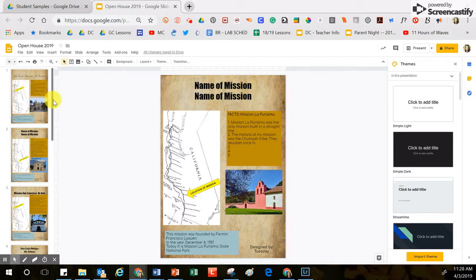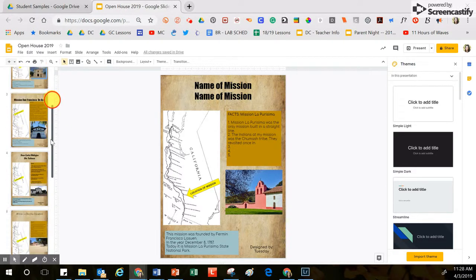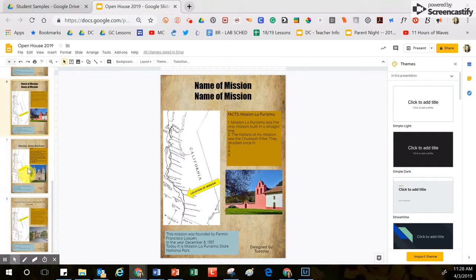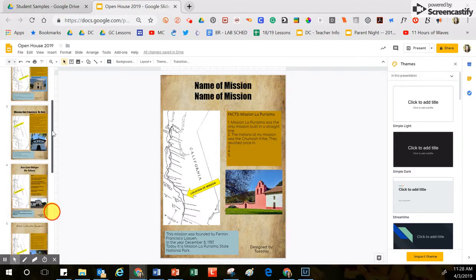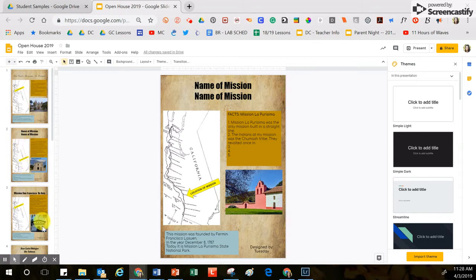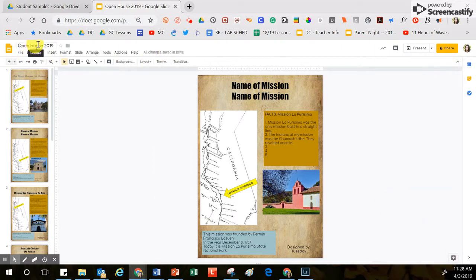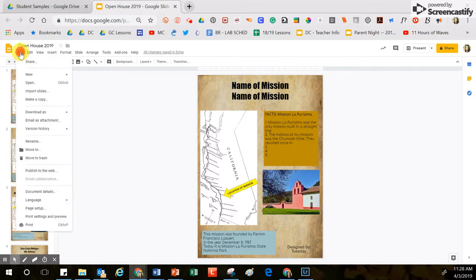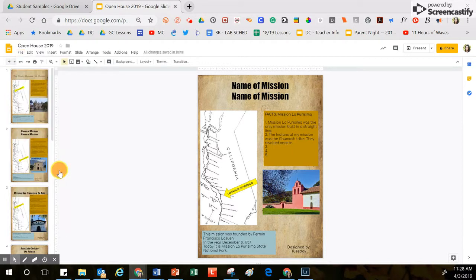All right, so I have all 8 projects loaded in here. So all 8 slides are in here. You might have 36 or 37 depending on the number of students you have, but all of those slides are there. And if you have 3 slides per child, you'd end up with several, whatever. So you have all your slides in your Open House 2019. The next step is heading up to File. And then from File, you want to come down right here to where it says Publish to the Web.